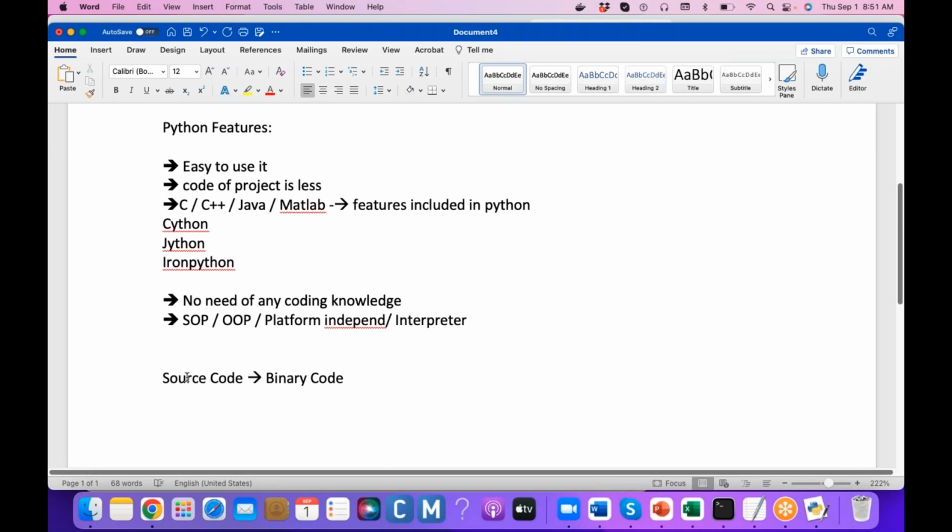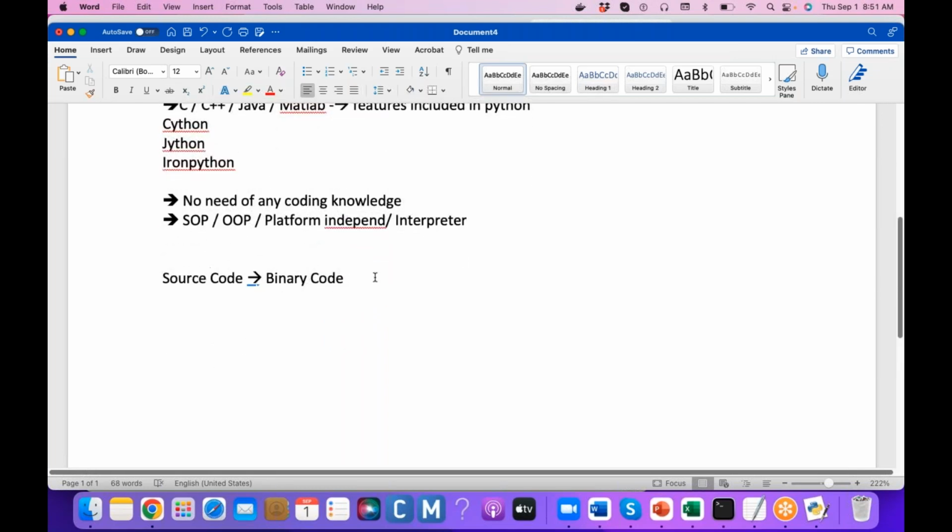Source code. This particular source code, the computer never understands. By that time you need to convert it to binary language, and that's the reason we need translators. So usually we use translators. If I'm using a compiler, then the whole source code can be converted at a time into the binary language. This is what happens in the case of a compiler.